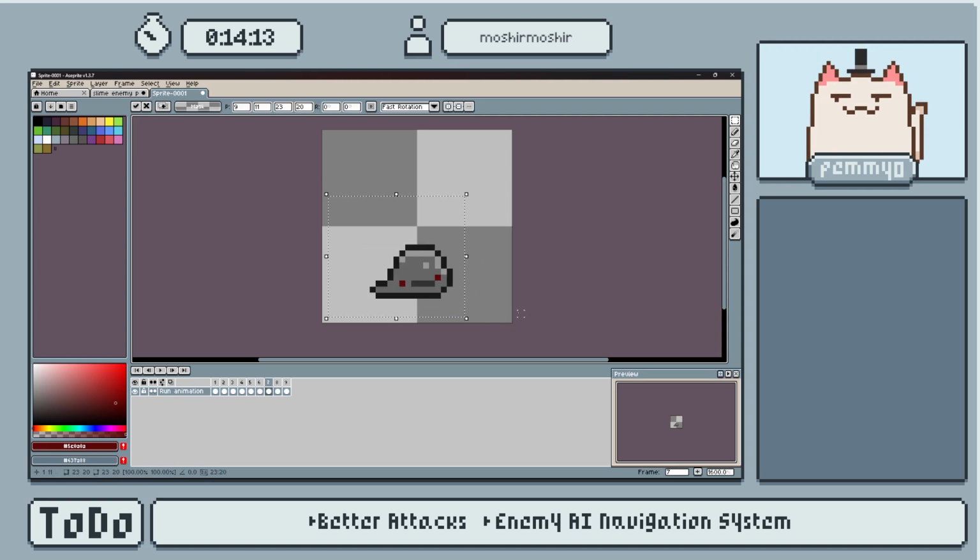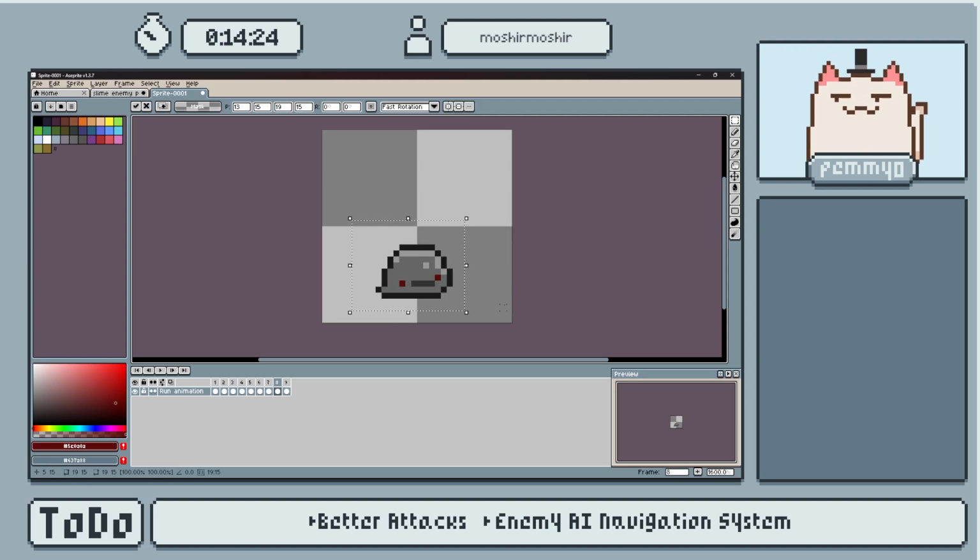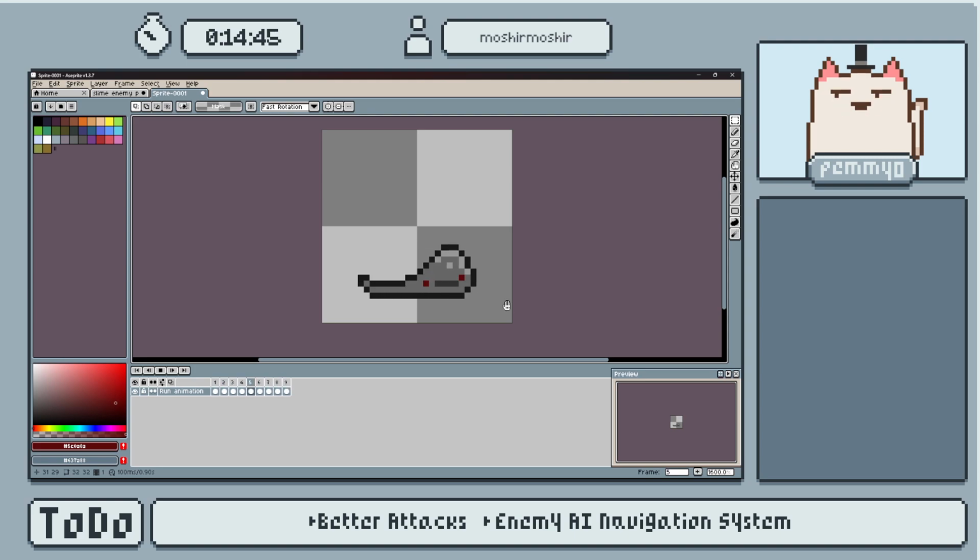I'm going to move this back actually. Then move this over here. Then this back there. Let's see. Yeah, I think that'll work somehow. It's really cute.